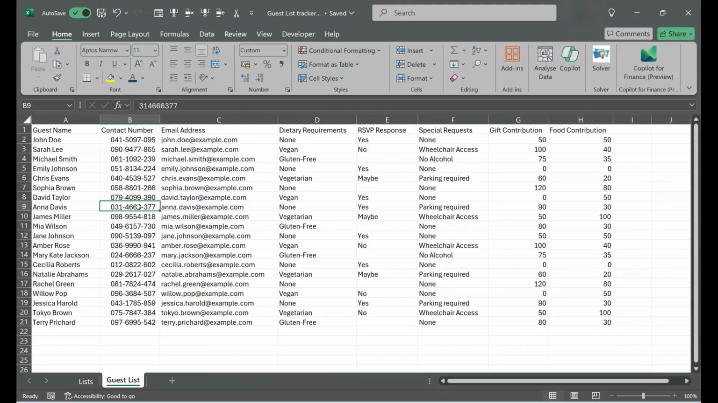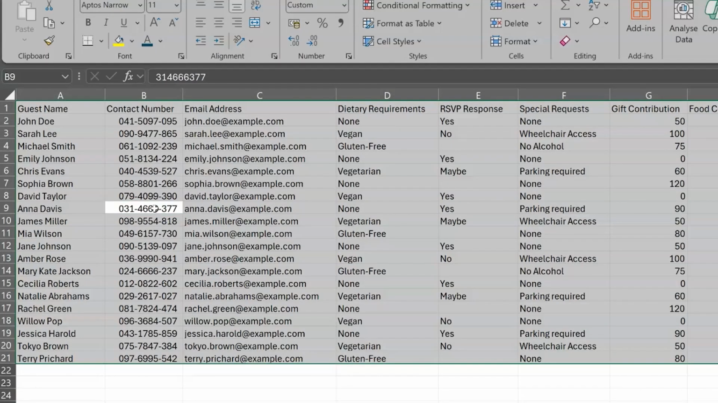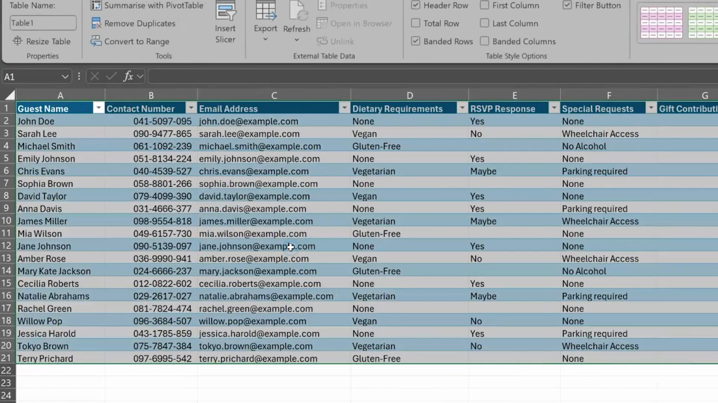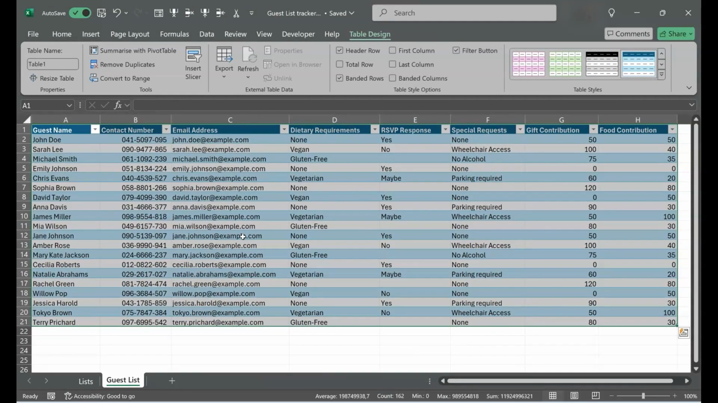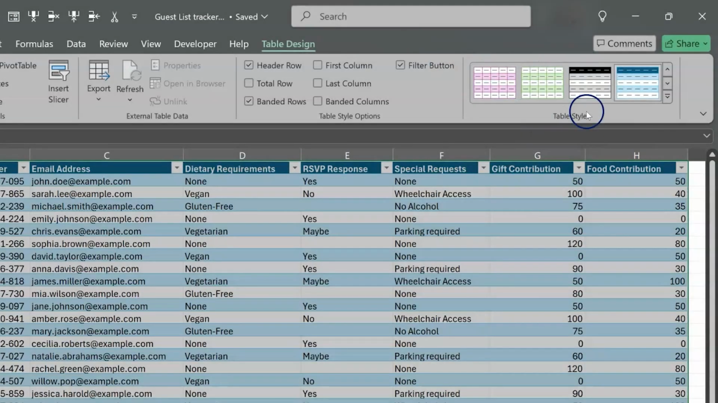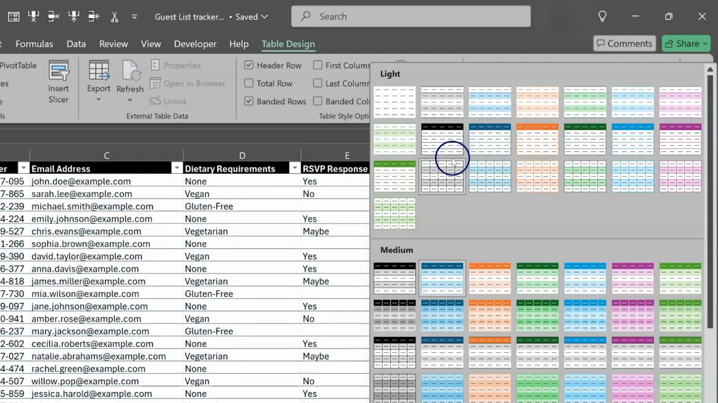We can convert this dataset into a table by selecting the data range using Ctrl A and then using the shortcut Ctrl and T. In the pop-up Create Table dialog box, ensure My Table Has Headers is checked, then select OK. We can customize and format this table in the Contextual tab that pops up, called Table Design. On the far right, you'll see Table Styles, and from the drop-down list, you can choose a style that suits your needs.